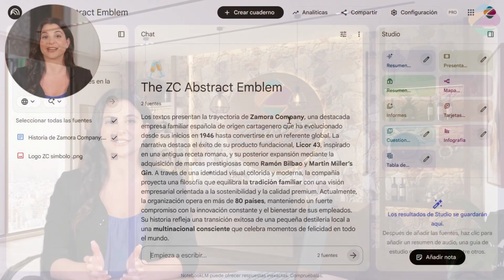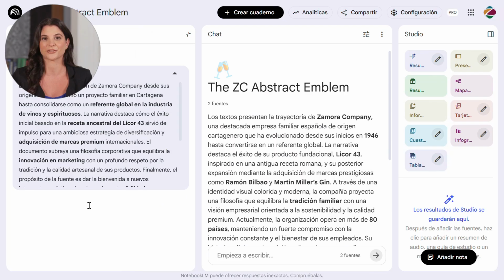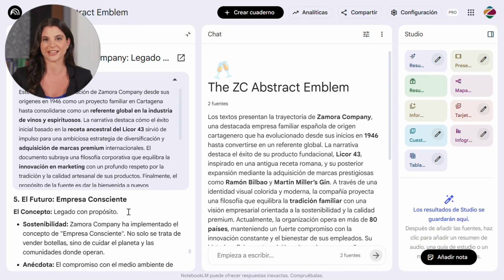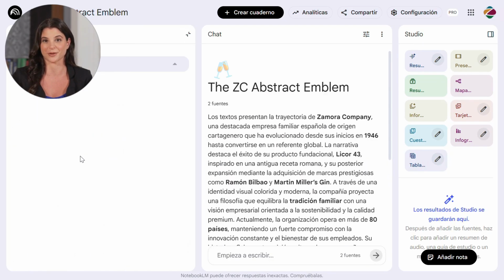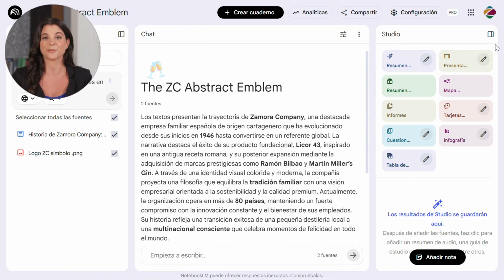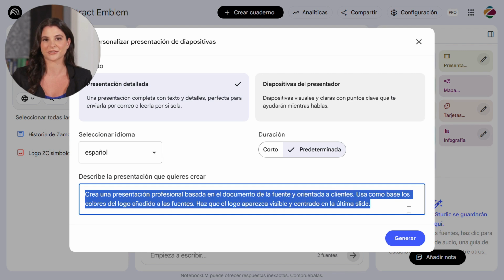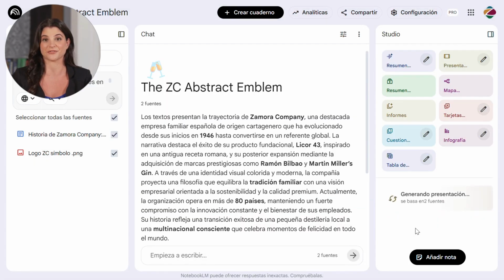Now that we know how to translate, modify, and correct our slides, let's finish with another feature that allows us to customize them to the fullest. Taking advantage of the fact that we can add images to our notebook sources, we are going to give a more corporate touch to our presentation by adding the official logo of Zamora Company. On this occasion, we have two sources, the document with the company's history and the image file with the logo. We will ask NotebookLM to generate a new presentation that includes the logo on the last slide and that uses the colors of the logo as the design base for the presentation.